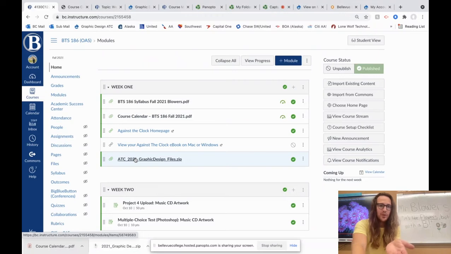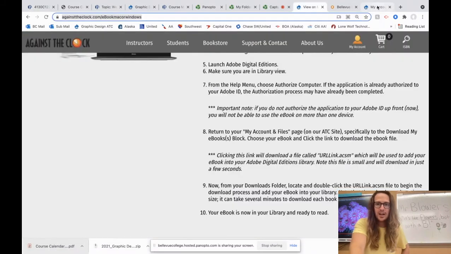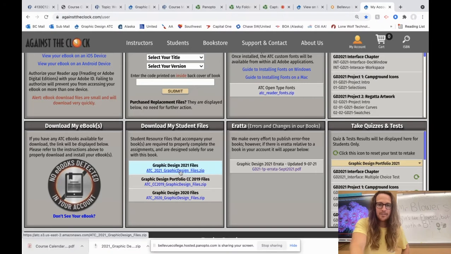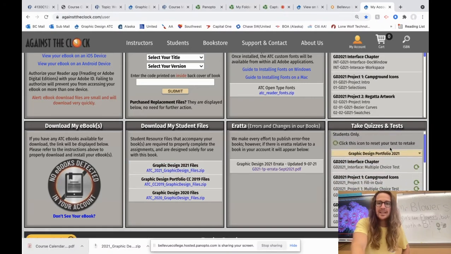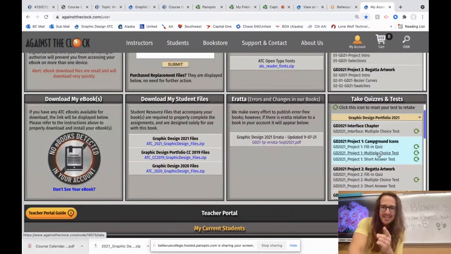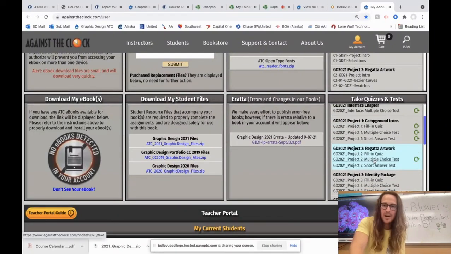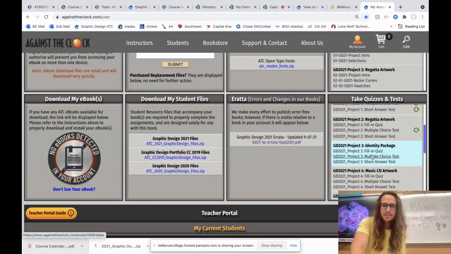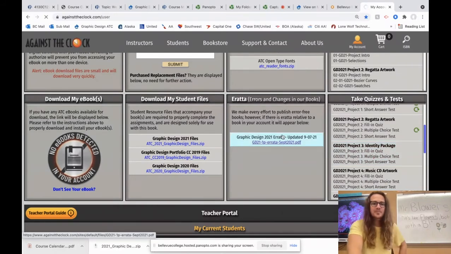I already put the files for you right here where the mouse is. You can also get the files from Against the Clock right here. Over on the right-hand side, this is where you take your tests, the multiple choice tests. It's the one in the middle. Take the test. They're pretty straightforward. They're 10 points each.